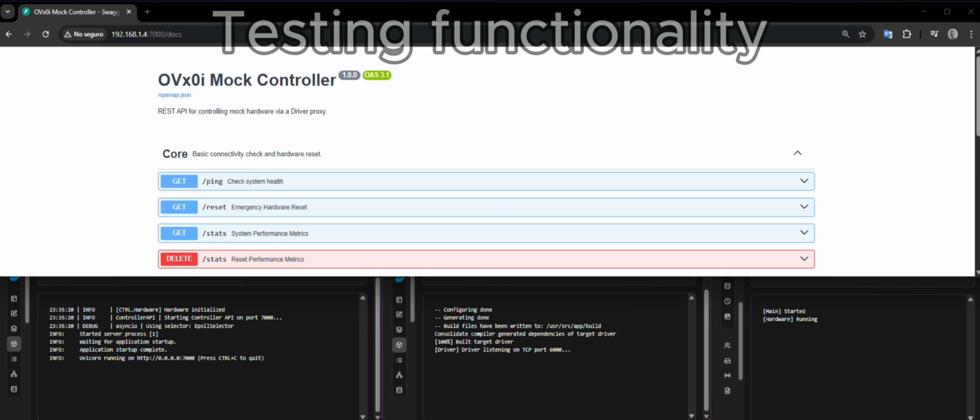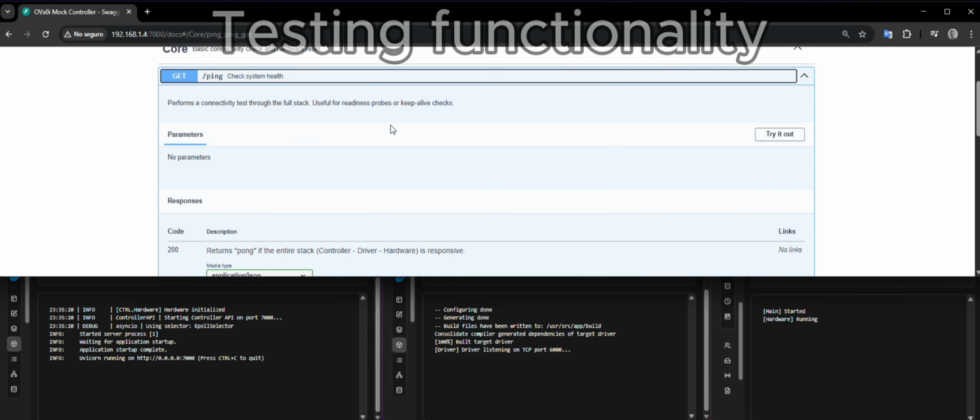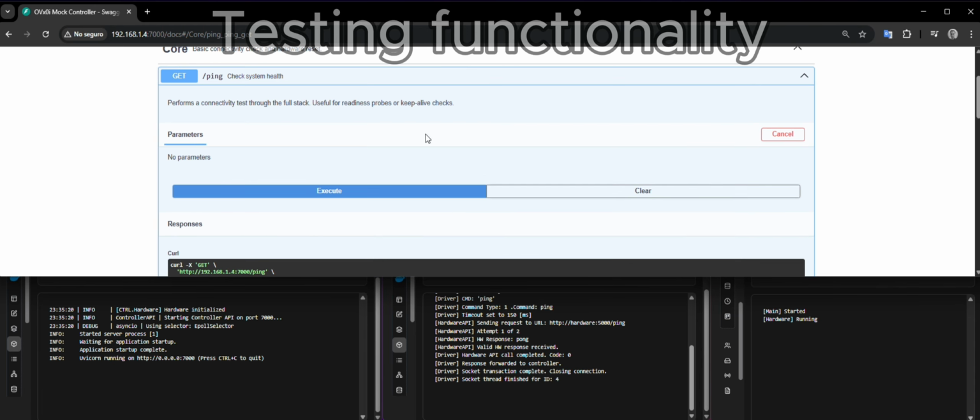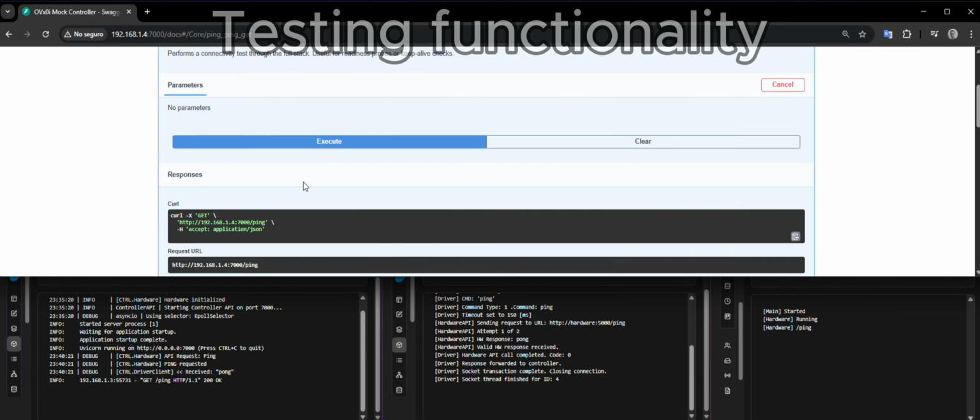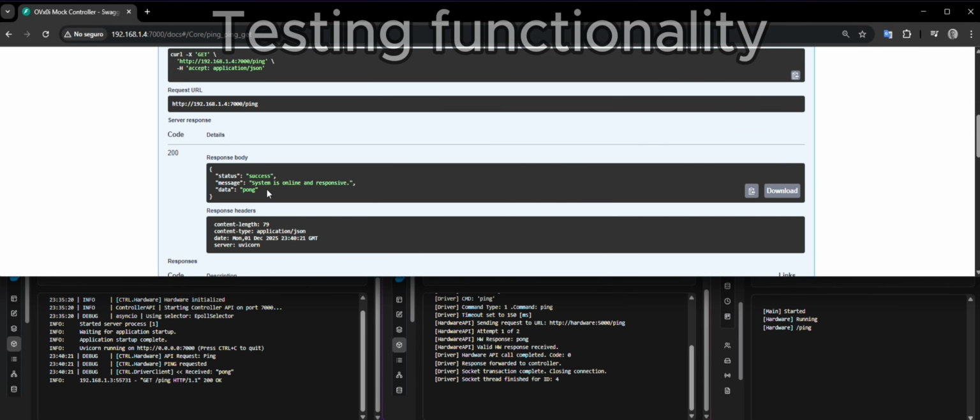Here I have arranged the logs to follow the data flow. On the left we have the controller, at the center we have the C++ driver, and on the right we have the hardware simulator. And here at the top I have Swagger UI. Let's perform a health check through a ping command. So we have received a pong and a message that the system is online and responsive. We can see in the hardware that the ping command arrived and the driver processed it back to the controller.